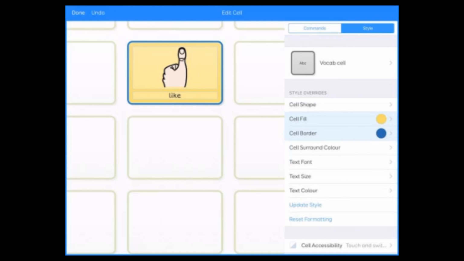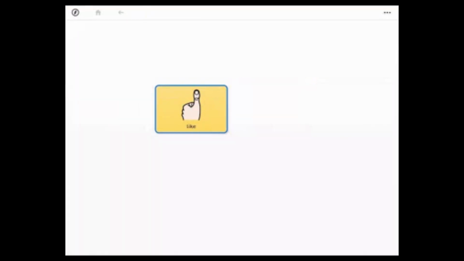So once you're happy with all the edits that you've made, I'm just going to press done in the top left and finish editing. And there's my cell. So hopefully, I know that's been quite a quick sort of demo, but you can see how easy it is to customize grids in Grid for iPad. As I said, the best way to learn really is to make a blank grid set and just sit and have a play, make a couple of cells and work out what everything does.